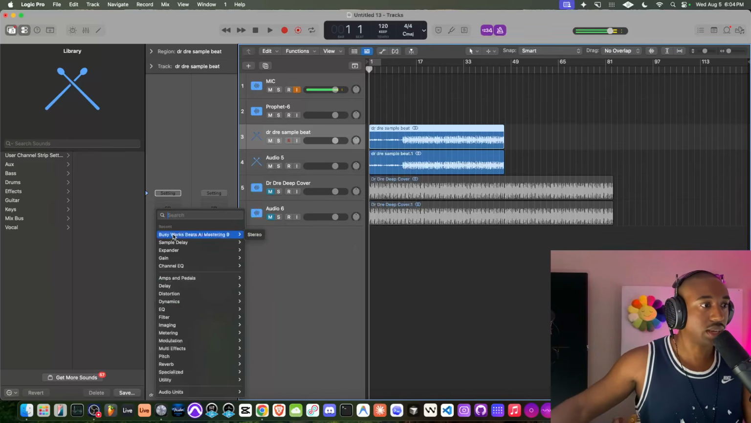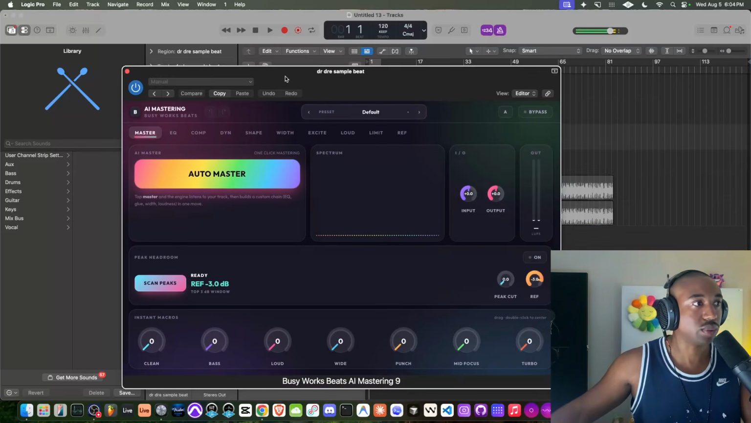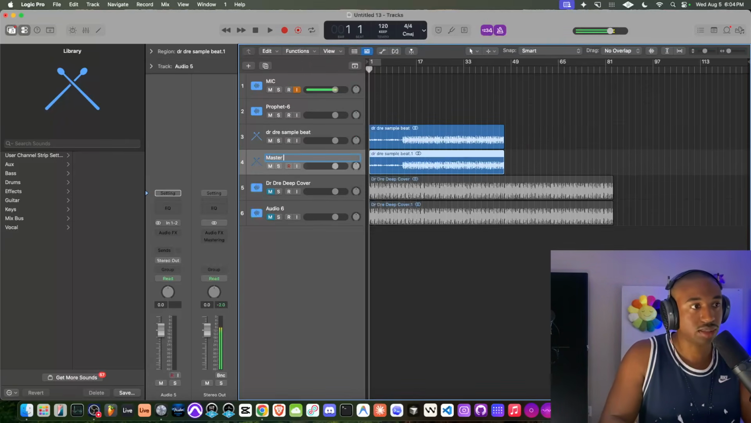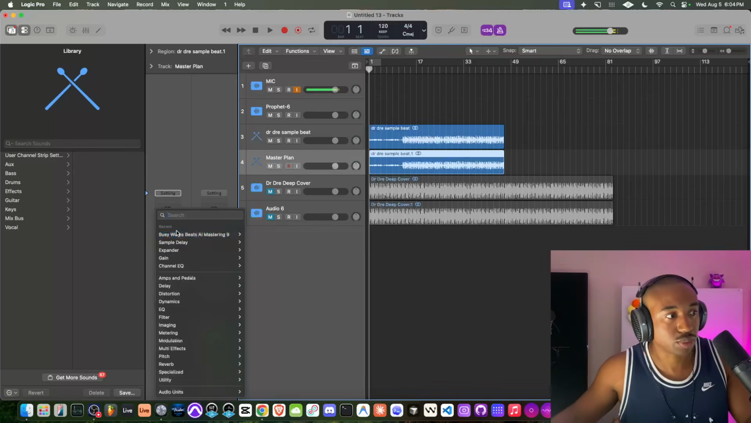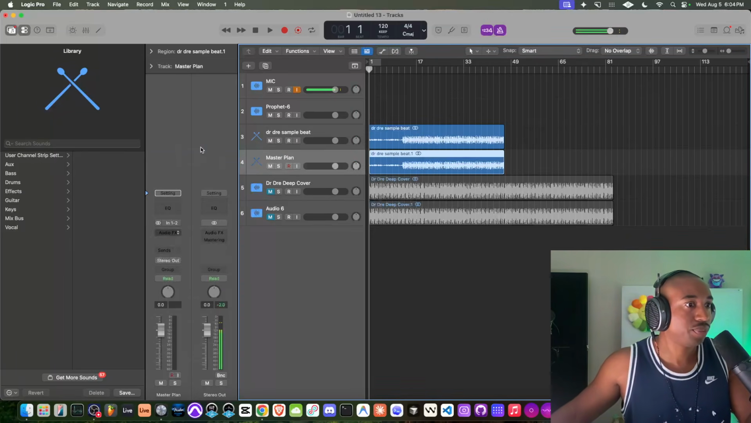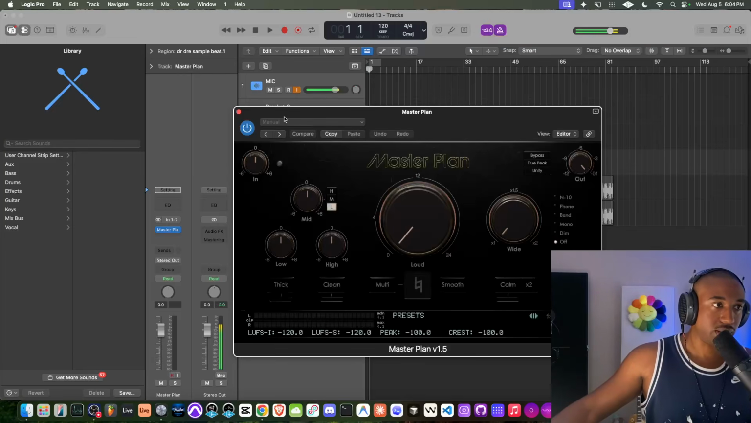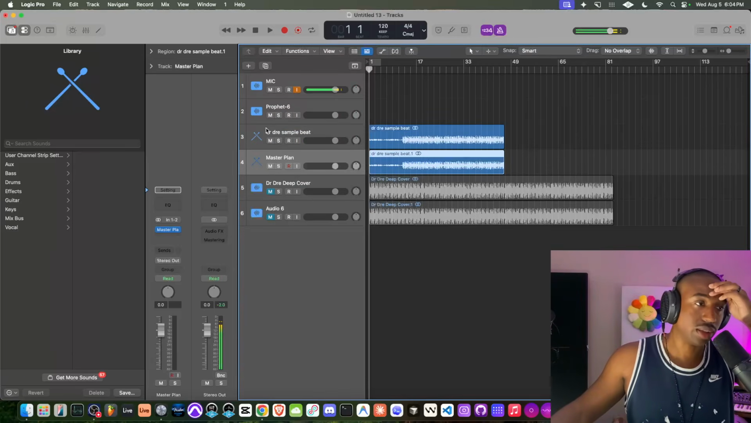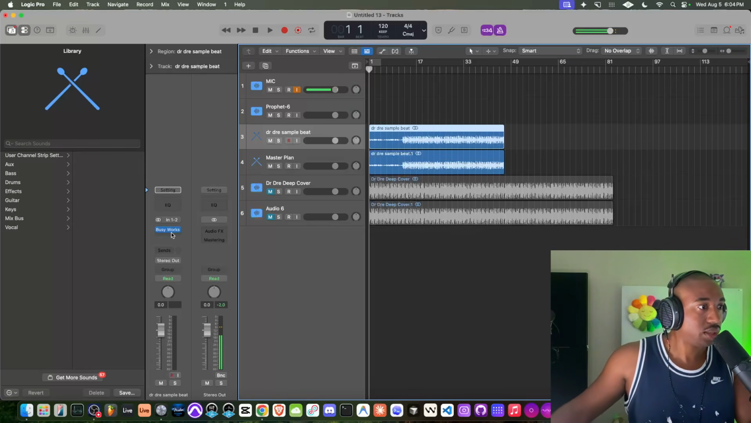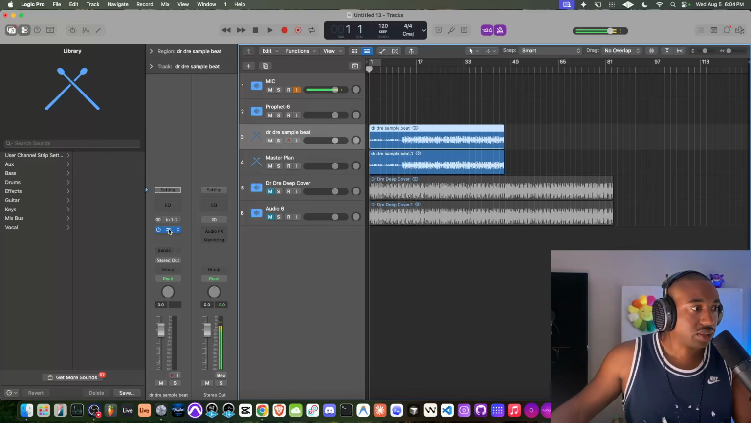On one sound, we're going to add the BusyWorks Beats AI Mastering 9. On the second track, I'm going to label this, because I know for sure we have the plugin called Master Plan. Let's add this in, Master Plan VE 1.5. So we're going to use that to compare against. And again, I have Ozone 11 on this computer, not Ozone 12. We did a comparison against Ozone 12. All right, so here's the BusyWorks Beats AI Mastering 9 on this track.